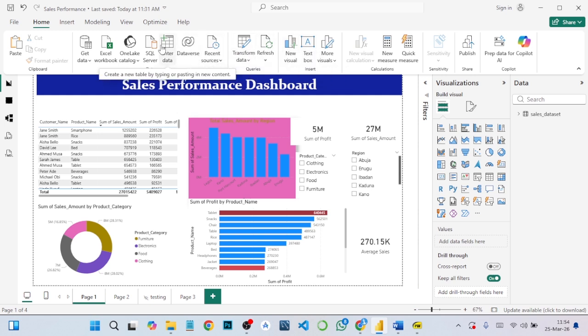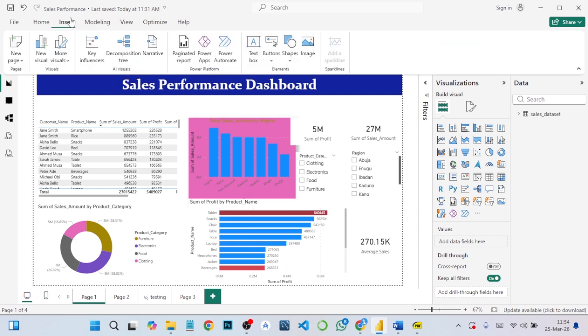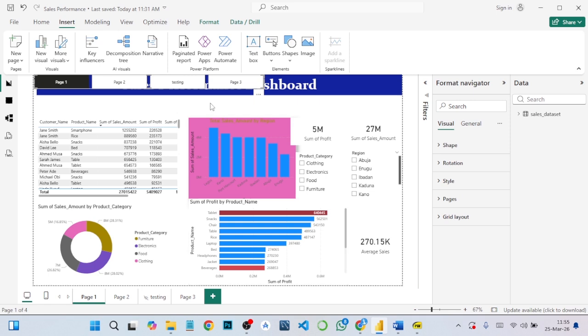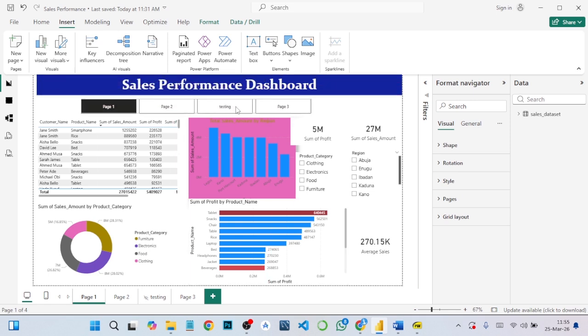So I go to insert, then buttons. I will click on navigator. I'll pick page navigator. I'll drag it down here. By default, it will just detect my pages, how you name them, like page one, page two. So now I can just use this to switch.